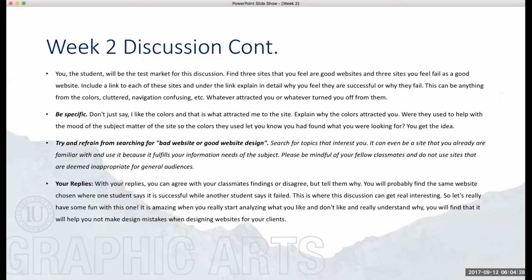So this week's discussion is basically about whether or not you've ever been to a site and said, wow, how cool. But when you try to interact with it or navigate to get more info, you can't figure out how the navigation system works, so you leave.